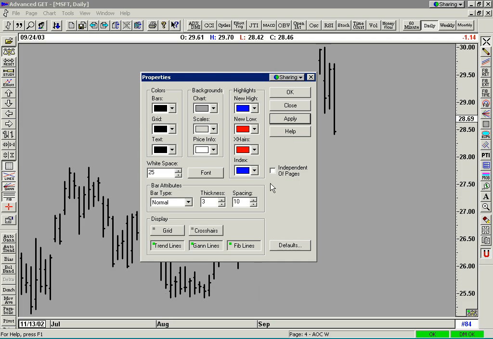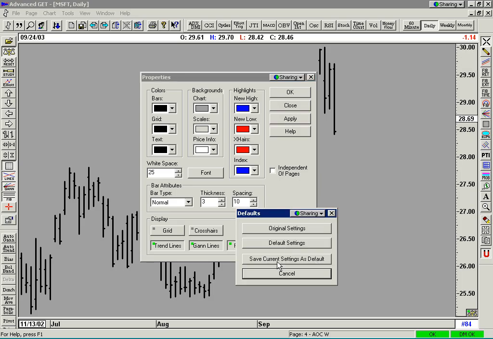Now that I have all of these properties set to how I like each chart to look, I want this to be the default each time I load up a new chart. In the lower right-hand corner, you see a button that is marked Defaults. I'm going to select that button, and you'll see a selection that says Save Current Settings as Default.